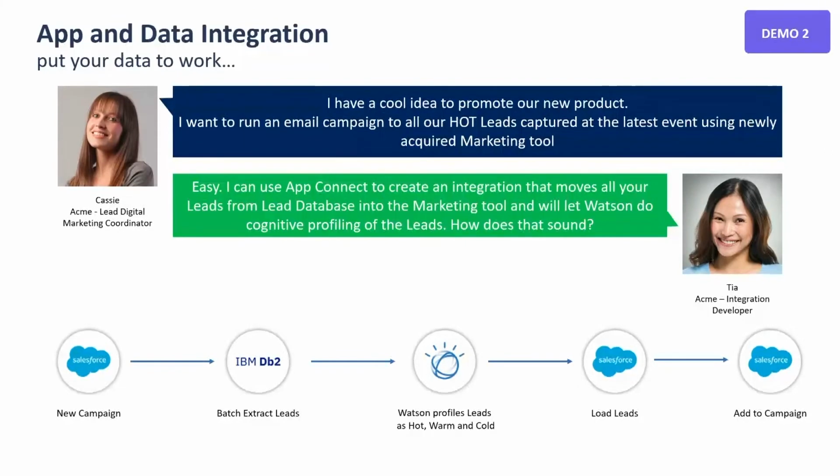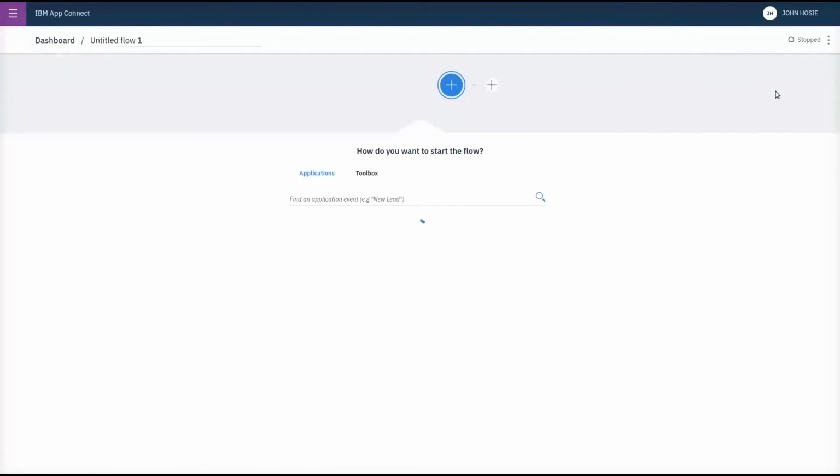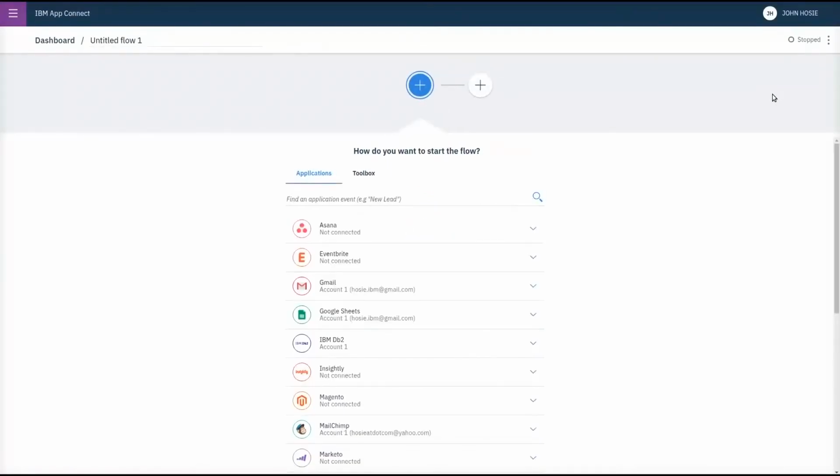Cassie needs Tia to help move all of that data from the database into Salesforce as a set of lead records so that she can target those leads from the marketing campaign that she manages through Salesforce. Tia starts by creating an event-driven flow. She gives the flow a meaningful name, and then she decides how she wants the flow to start.